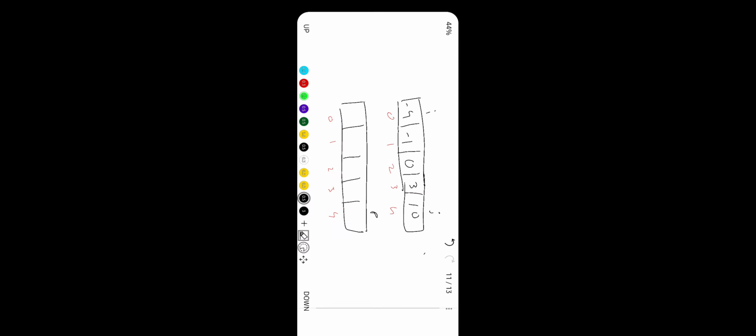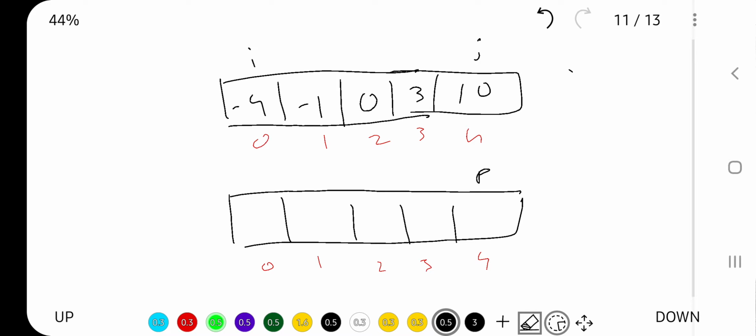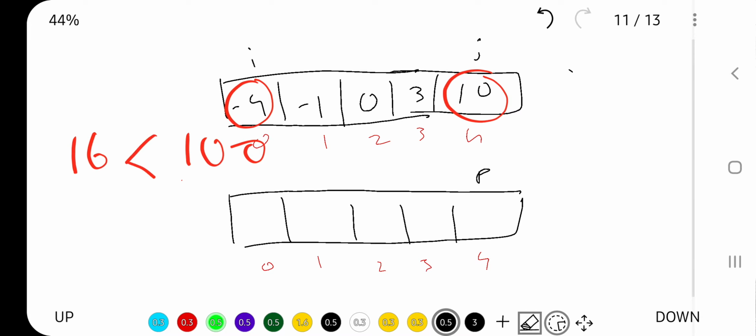So the approach is that we'll have two pointers here, i and j. Where is i pointing to? i is pointing to the first location, j is pointing to the last location. Then we square this one and this one. When you square both, what will we get? 16 here and we'll get 100 here. Now tell me which is greater, 16 or 100? 100 is greater.